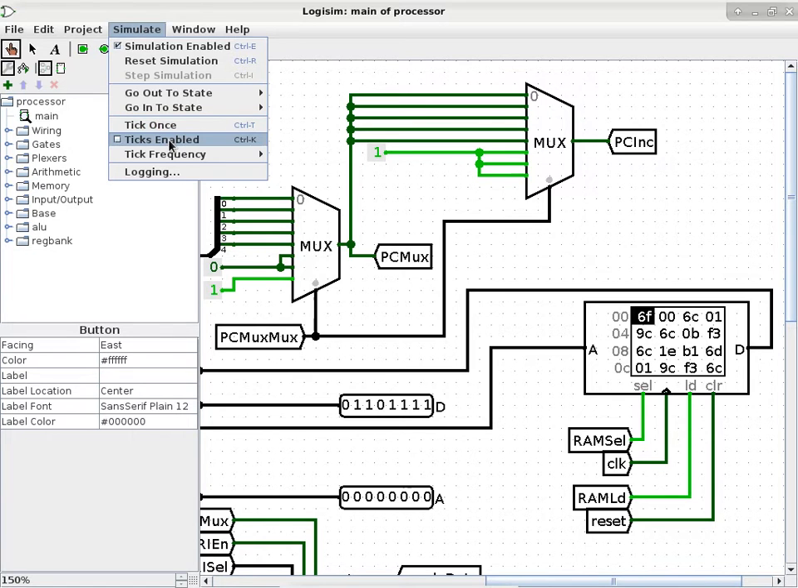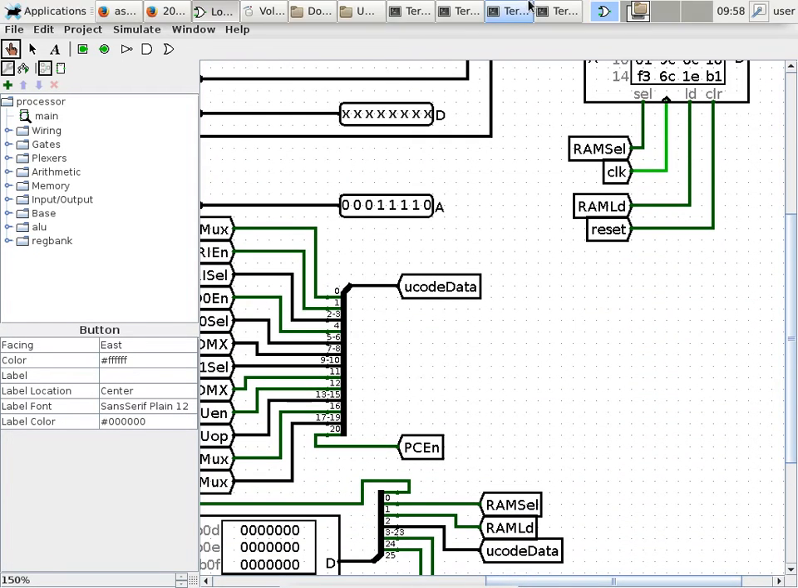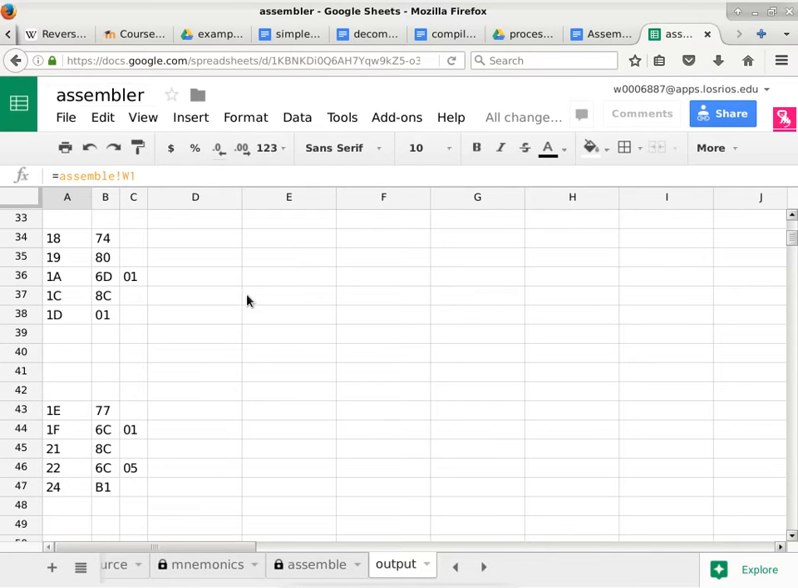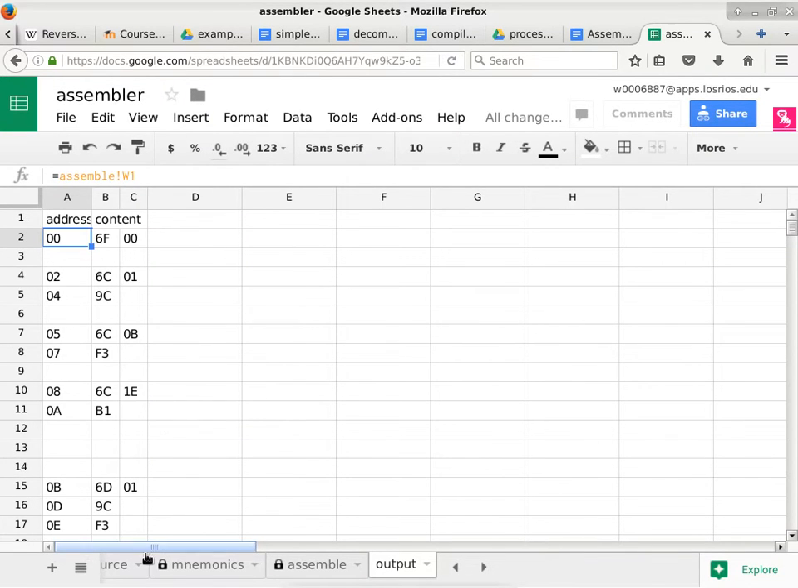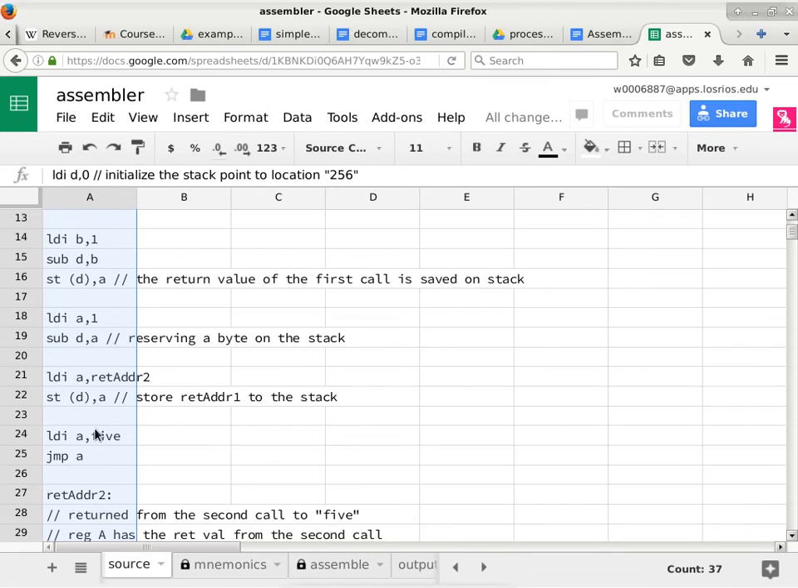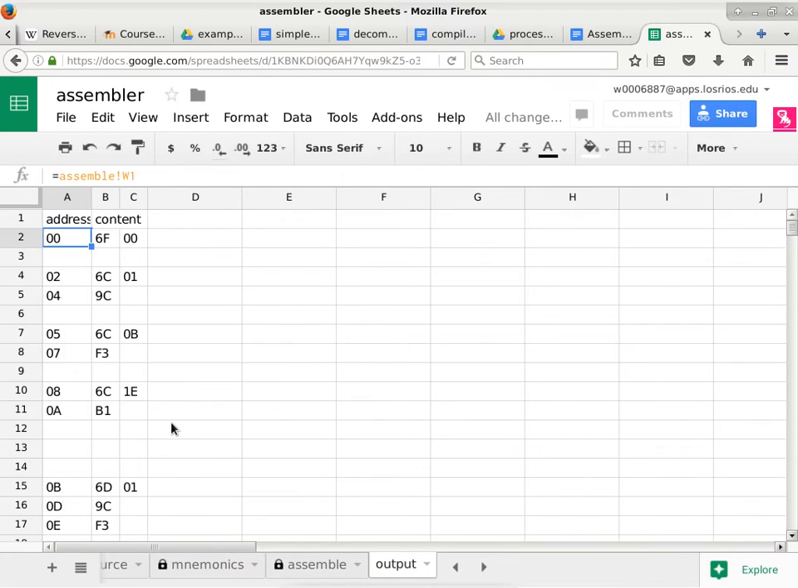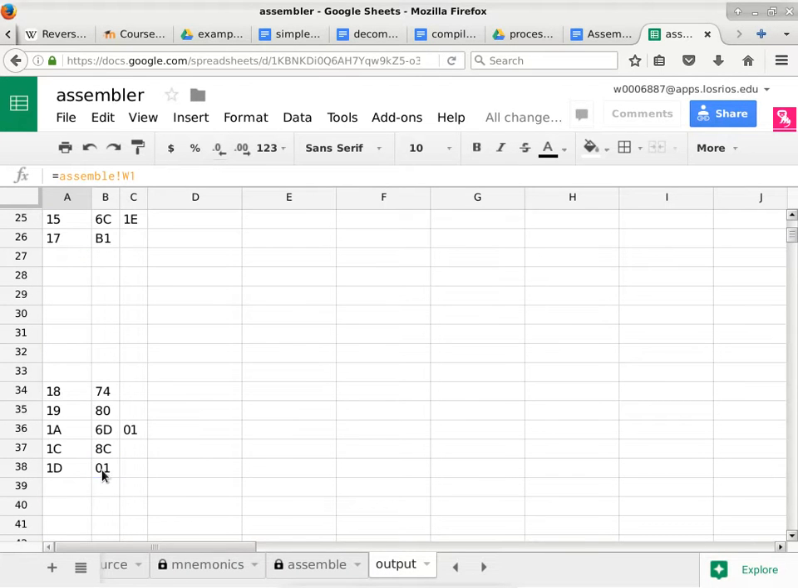So we say tick enabled, and the program seems to be running. The clock is ticking, and we can look at the program counter. I'm pretty sure it's done already. When the program counter gets to the halt instruction, which is on row 37, at the output it should be row 38. So by the time PC is 1D, it means we are all done. And when we examine the register bank, we should see a 10, or 0A because it's in hexadecimal, in register A.